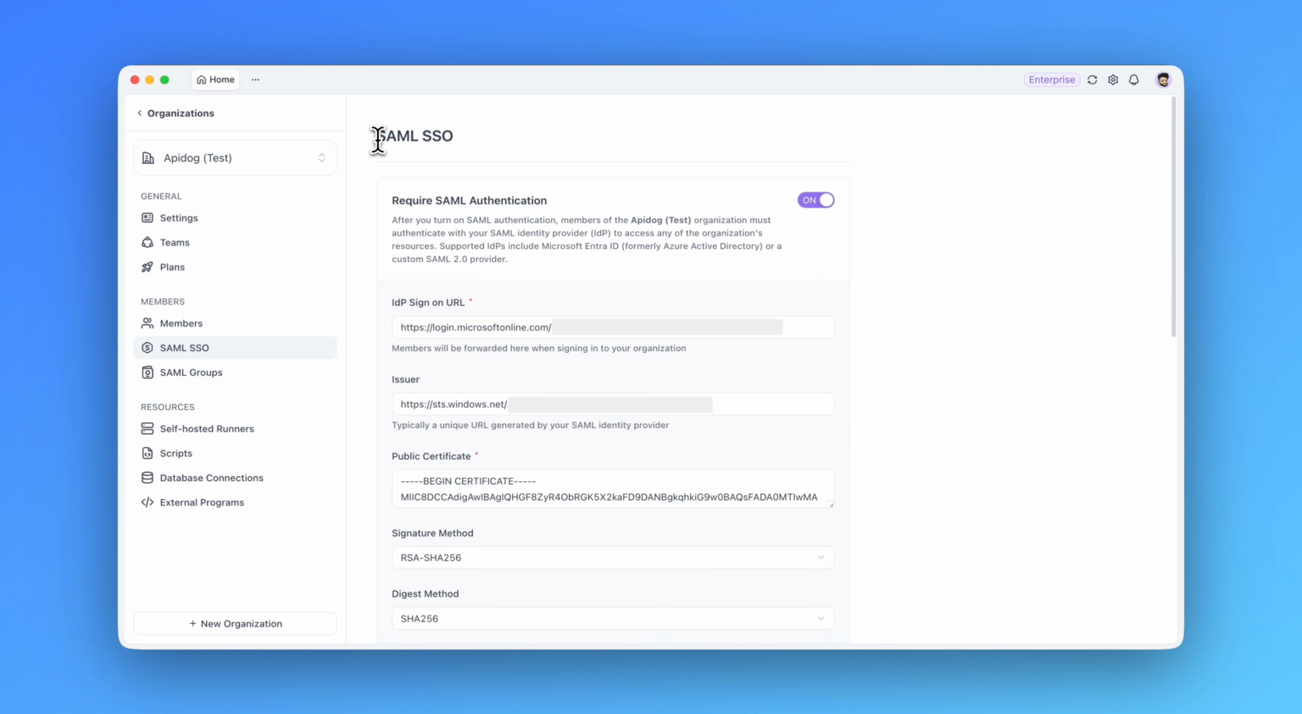Please remember that we need to configure SAML SSO in Apidog and Microsoft Entra ID first, as SAML authentication is required for this group mapping in Apidog.